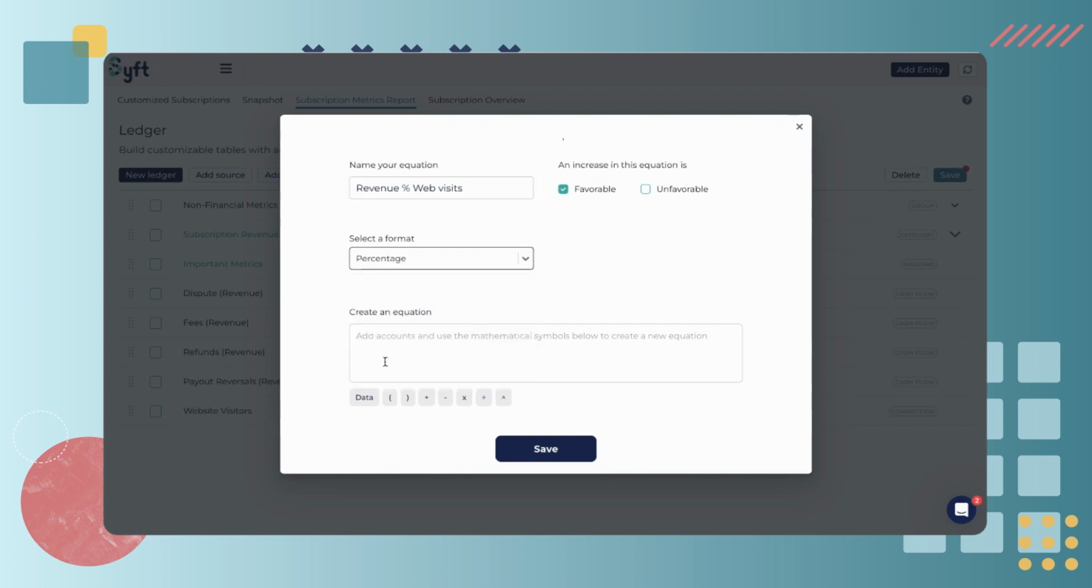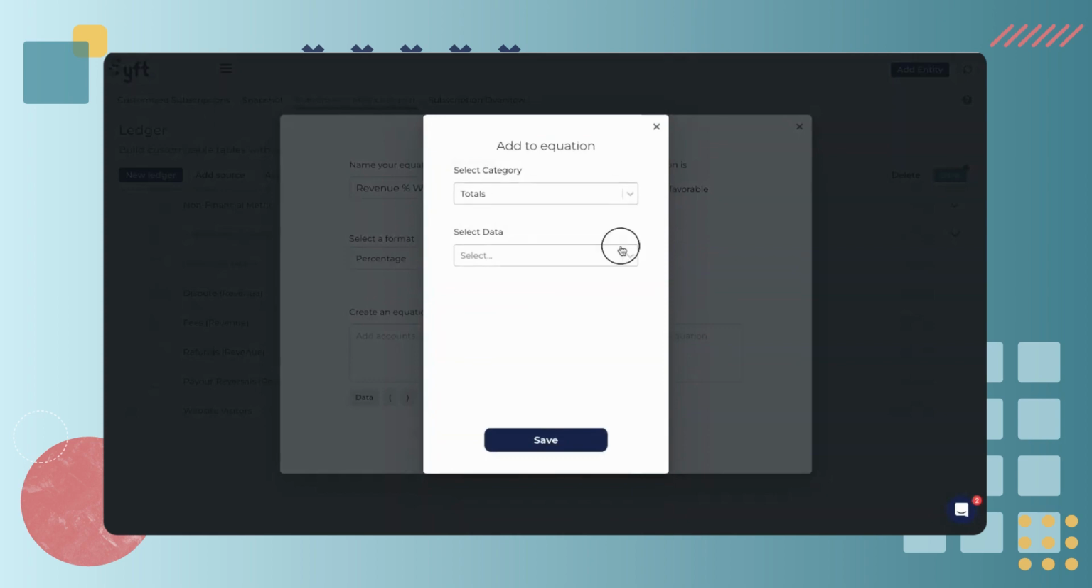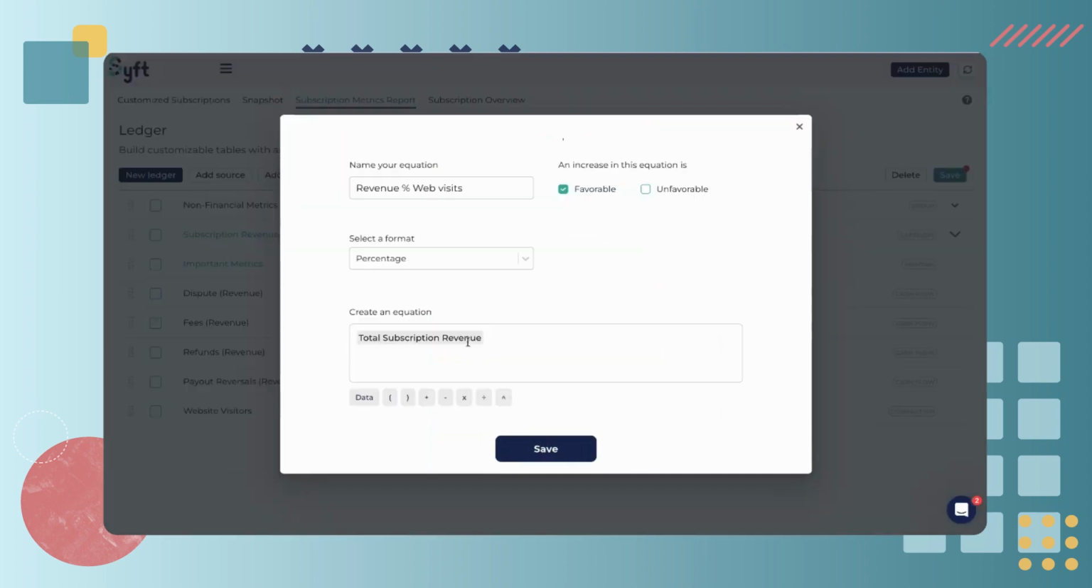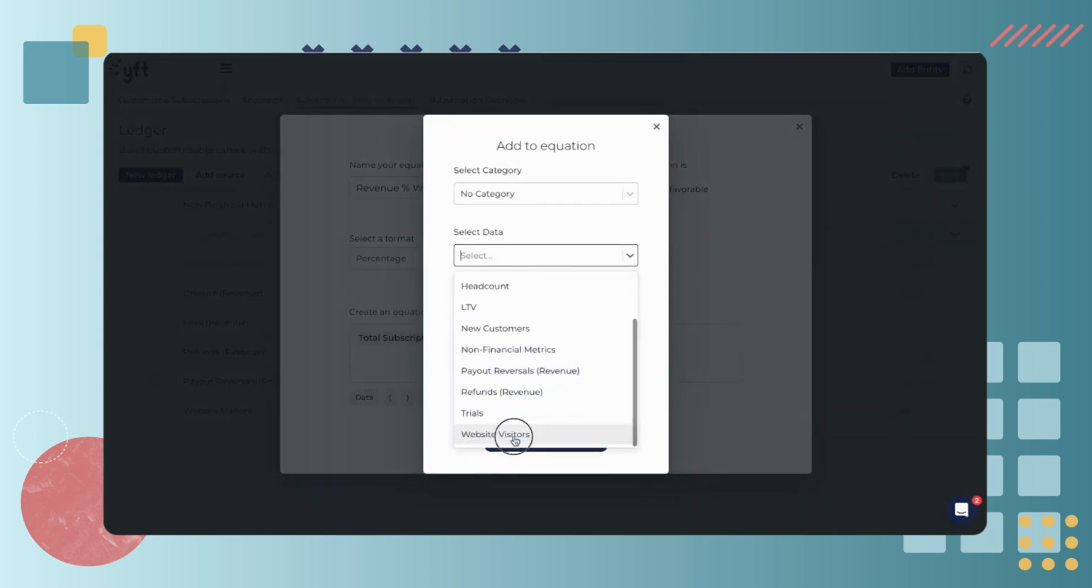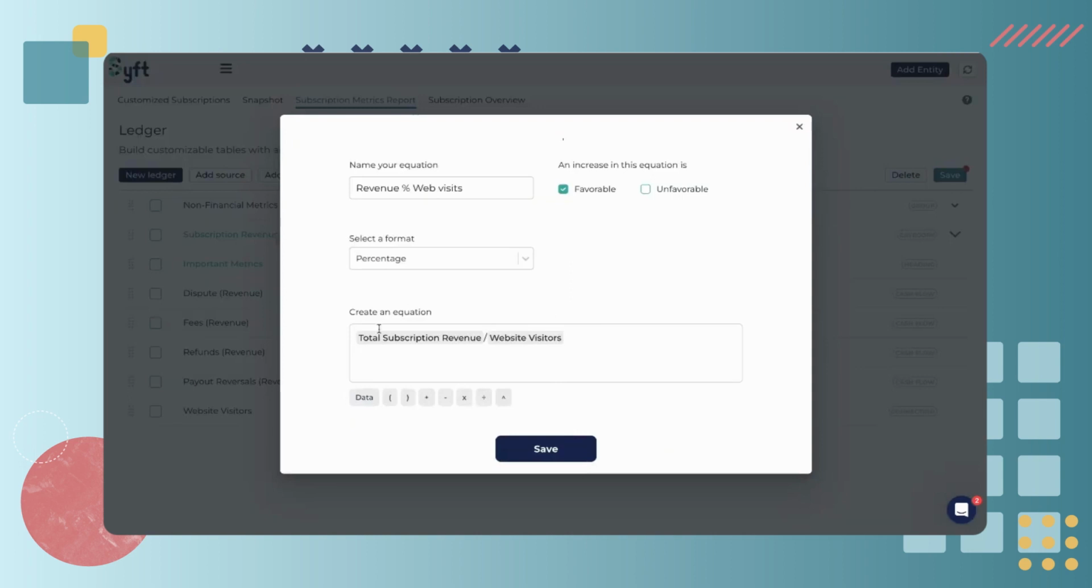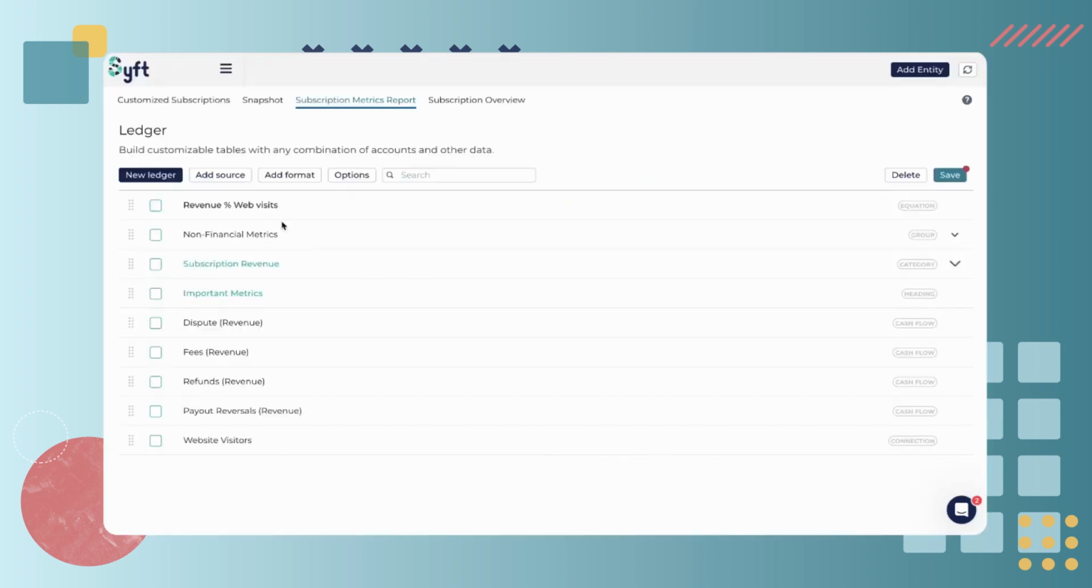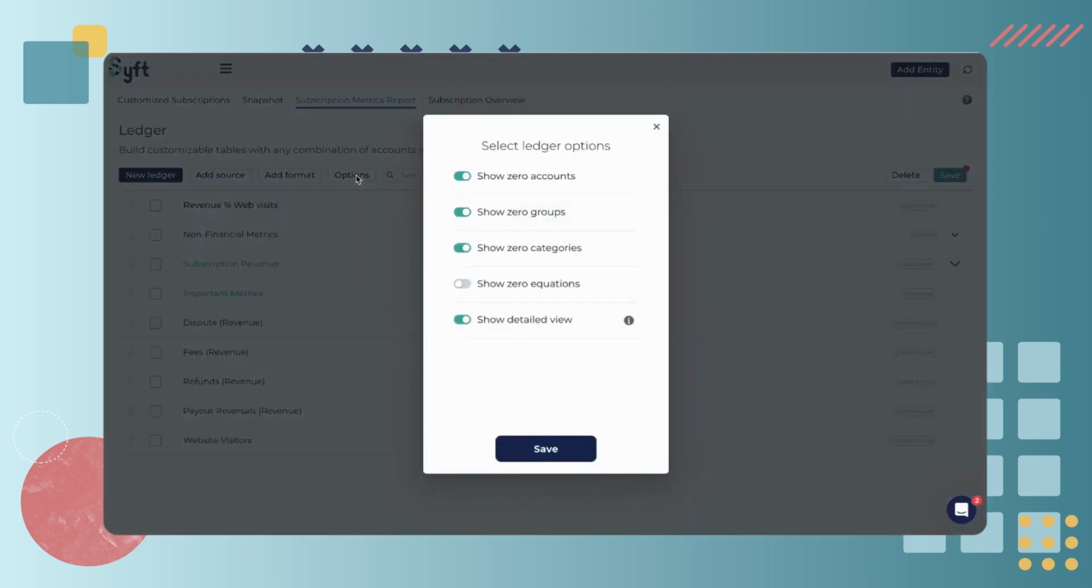So in our case, we're going to make it percentage. And then we're going to go look for our total subscription revenue, and we're going to divide that by our website visits. So let's go find those there and click save. And you can obviously build out a more complex equation if you'd like. We're then going to click save, and you'll see our revenue as a percentage of web visits has now been created as an equation. We then have some options where we can choose what we want to show or not.